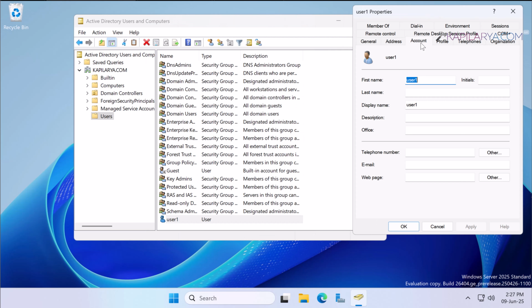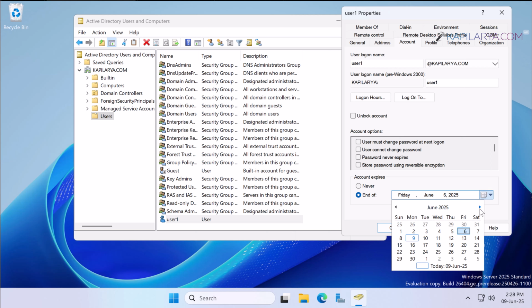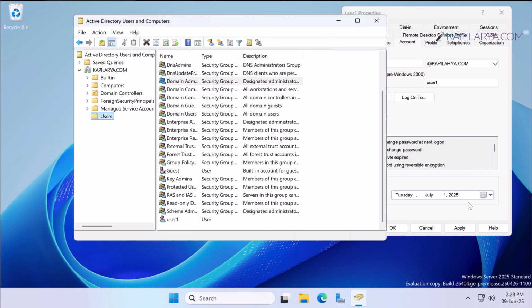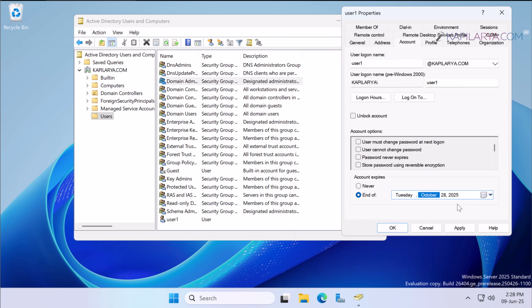And there at the bottom of the account tab, you will see account expires is set to some date. In my case, it is set to June 6, 2025, and today is 9 June 2025. That is why I am getting this error, pretty much expected. So to resolve this problem, what I can do is set the account expiration date to a newer date, which is something in the future. For example, I set it to some date in October. So the account expiration period is now extended, and we have to just click on apply and then OK, and this will resolve the issue for the concerned user.